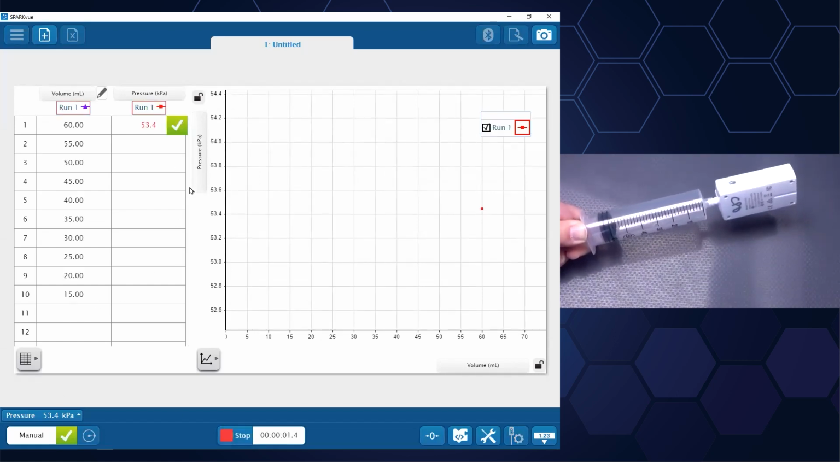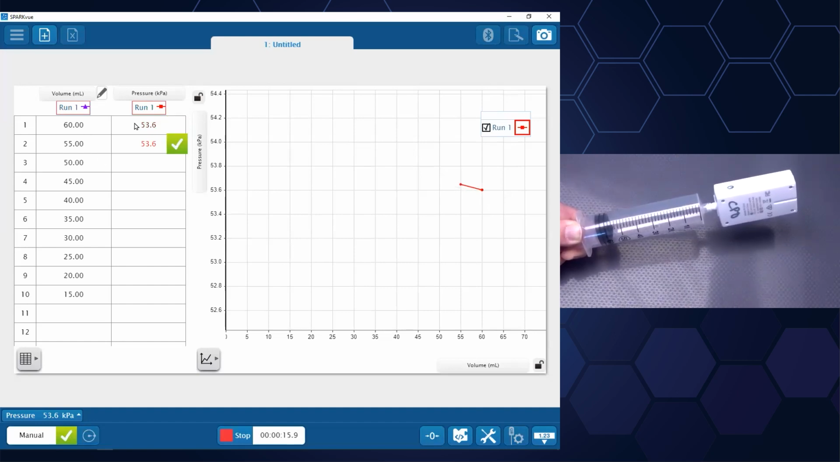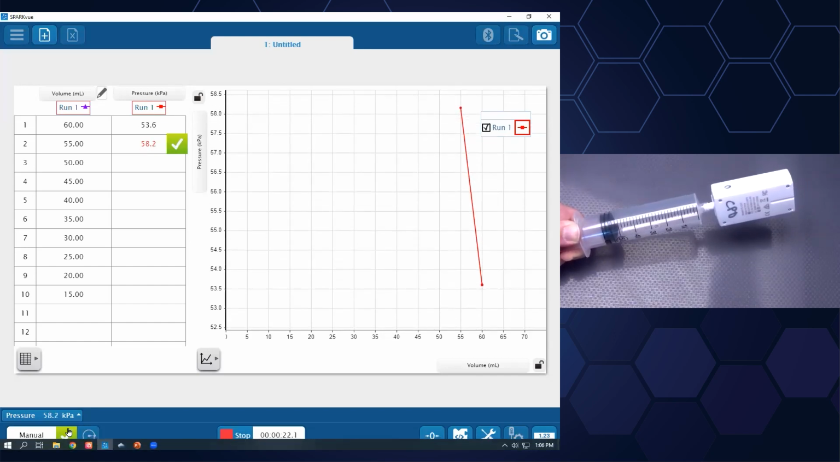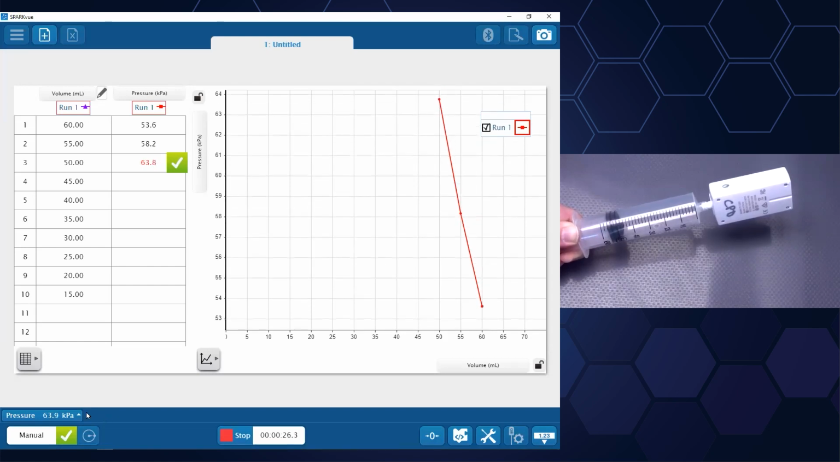And again, I have all the time I need to record this first data point. I'll make sure it's stable. I will double check I'm on 60. And again, I can use either keep button. I like to use the one down here when my hands are busy though, because it doesn't move. It's always here. So I'll press keep. The 60 milliliter pressure gets recorded. And I'm going to go down now to 55. Press keep. And you can see I'm getting a live plot of the data on the graph.